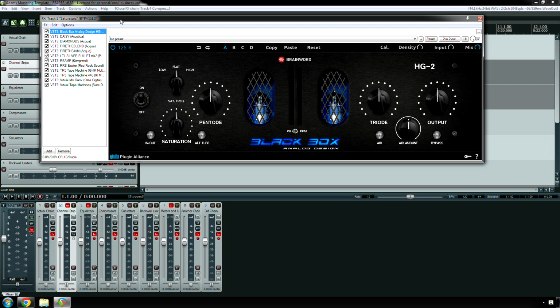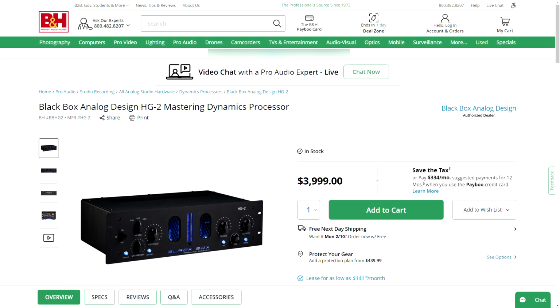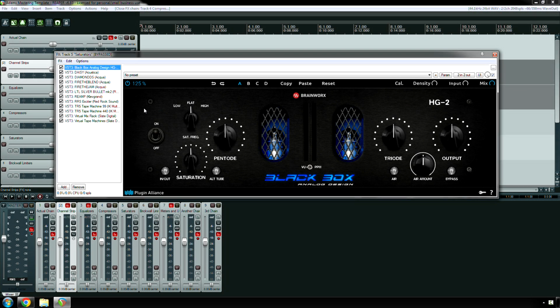Moving on to the saturators for mastering. Talked about this earlier, but the Black Box HG2. It could be harmonics generator. It could be Holy Grail. I don't know. But it is a great sounding saturator because it either thickens up the low end if you've got a thin sounding mix or master, or it adds some nice high mids and, to an extent, the high end too, but it adds presence with the triode.